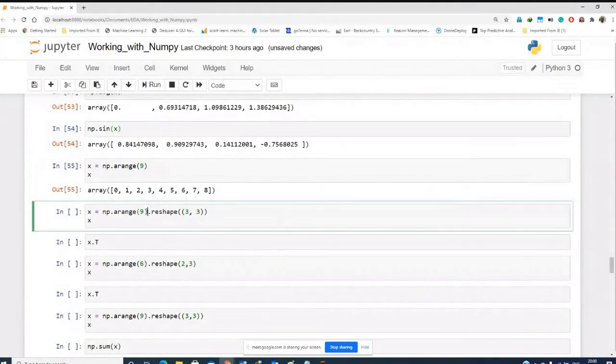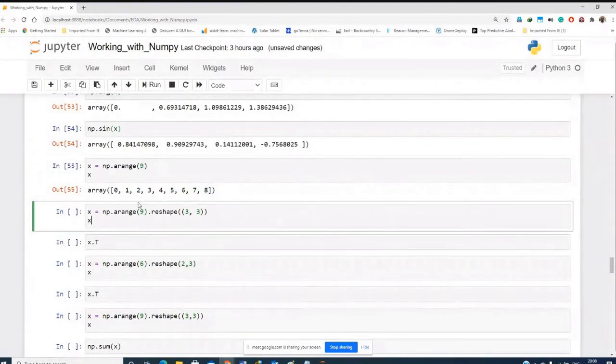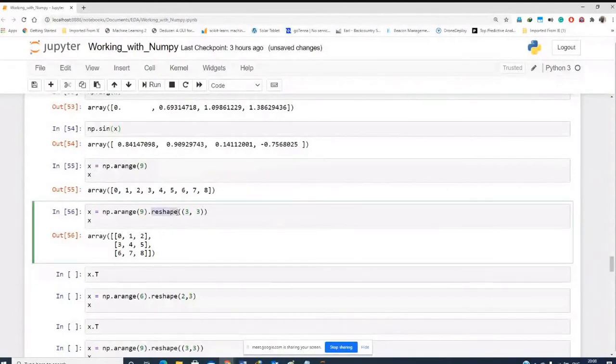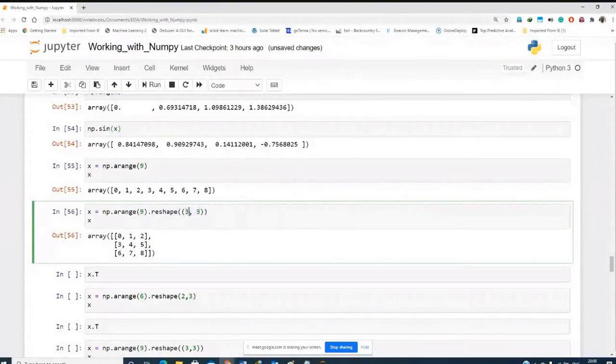So what this will do is take this array and change it to a 3 by 3 matrix, from a 1D array with 9 elements to a 3 by 3. So it will say 0, 1, 2, 3, 4, 5, 6, 7, 8, and then it becomes a 3 by 3 matrix. So reshape will reshape an existing array into the new dimensions that you specify here, right? So that's what reshape does.